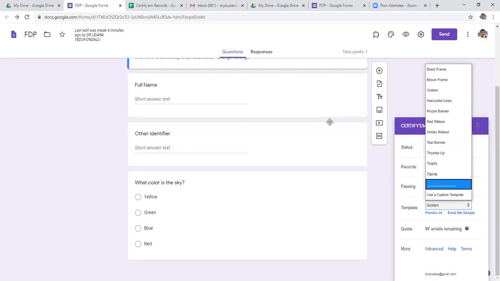Yes. So if you want to design your own certificate, we can use a custom template. Or if you want to use default certificates, we can edit and modify the text, and we can also add our college logo or our text. So there are two types of certificates we can generate.